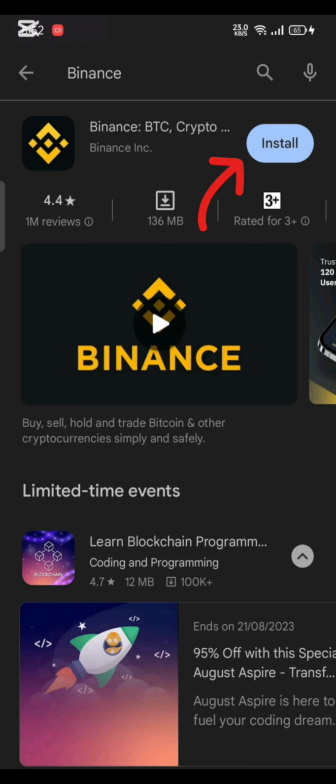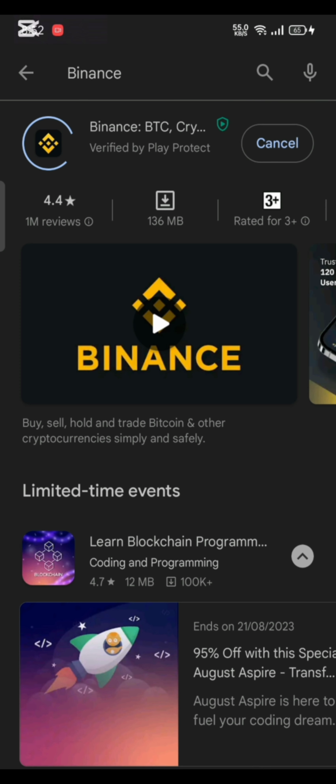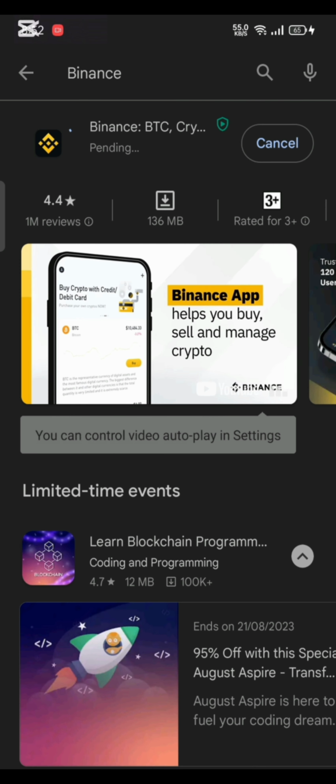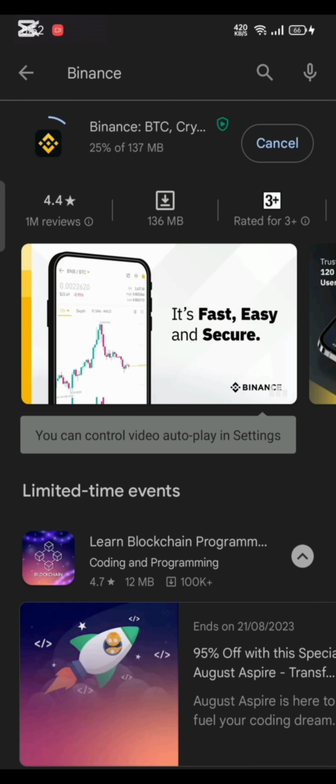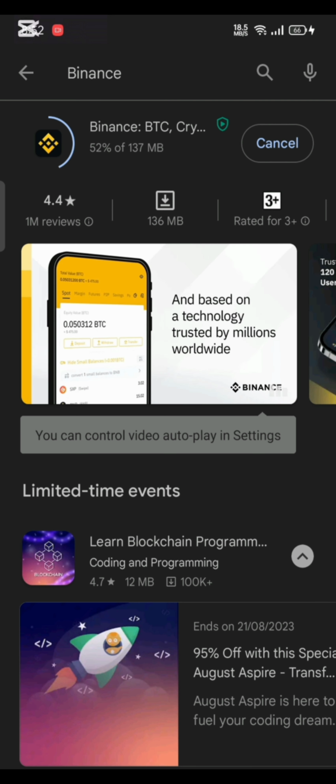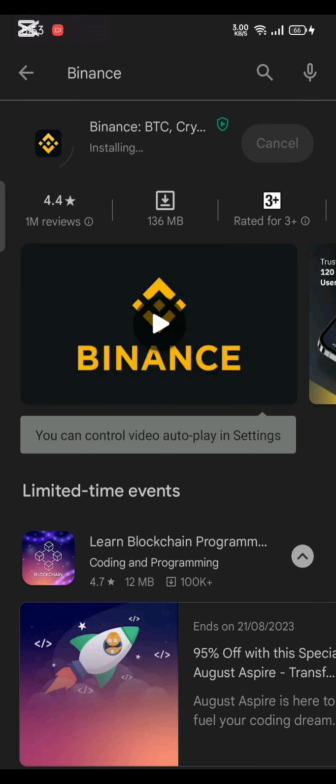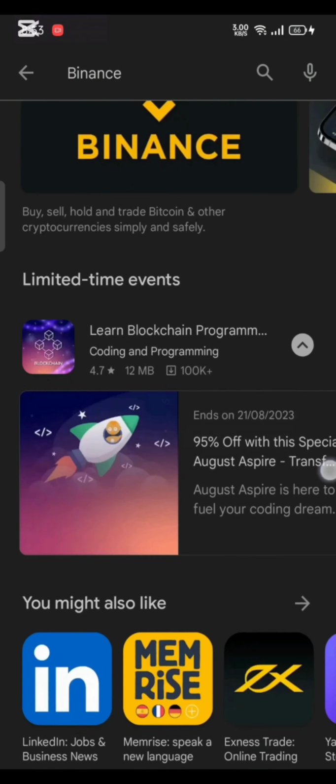Tap on the Install option right next to the application to begin the downloading process. While downloading the application, make sure that you are connected to a strong internet. Once the application is downloaded, tap on the Open button to launch the application. Once you open the application, the home page of the Binance application will appear on the screen.